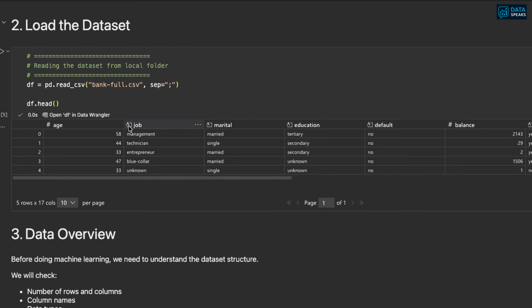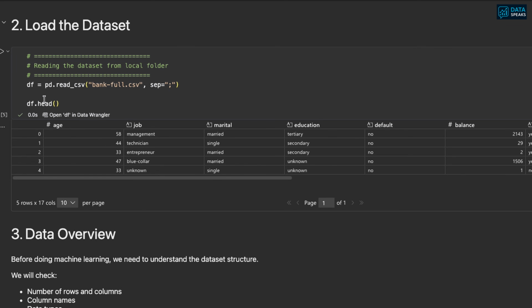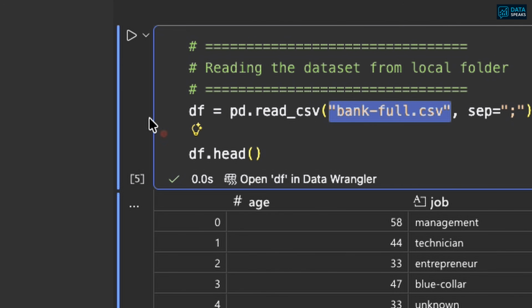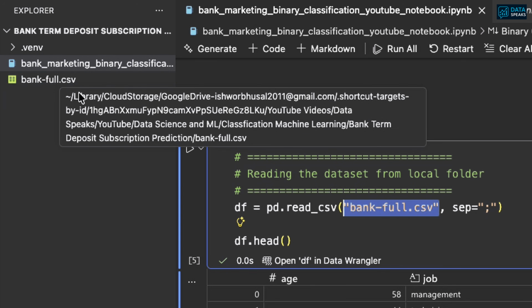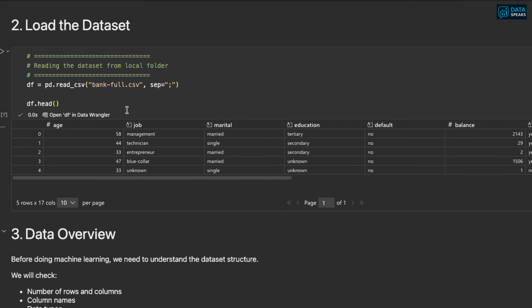Now step 2, loading the data. As I showed you, our dataset is semicolon separated. So here I'm going to call the pandas read_csv function to load the dataset that is in my folder directory, and I'm using the separator as the semicolon. Once I read the data, I will begin with a simple data overview. Just to confirm, I want to load the first 5 rows of the data using df.head. That will give me an idea of what the first few rows of my dataset look like.